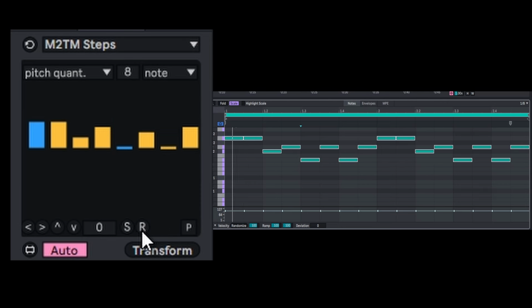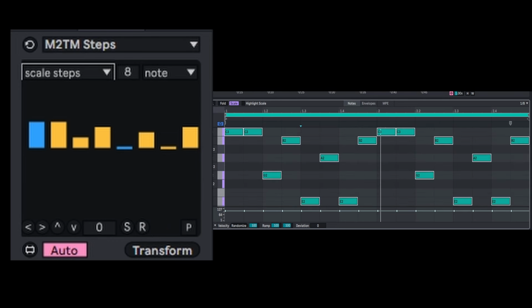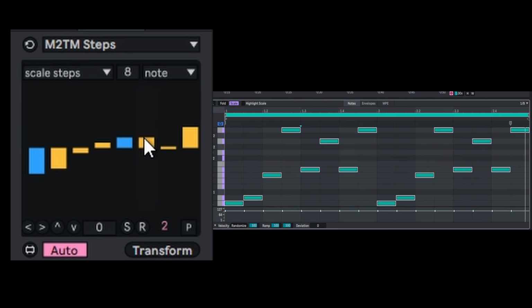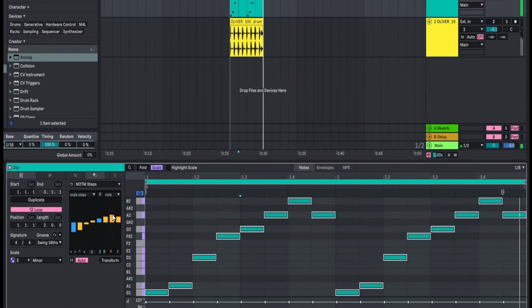Let's randomize. Let's also use scale steps. And just change those around a bit, just so you can hear the scale.